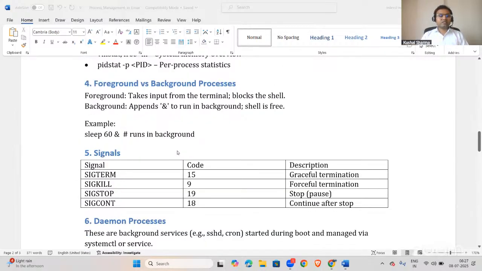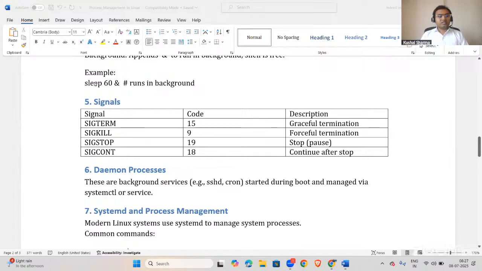Now, foreground versus background processes. Foreground means it takes input from the terminal and blocks the shell. If you run the process, everything gets displayed on the screen only, and it blocks the shell because you cannot do anything else until the process is running. Then we have background: appending an ampersand runs it in the background, and the shell is free now. So you can use the shell for further processing. Example, sleep 60 ampersand. It runs in background.